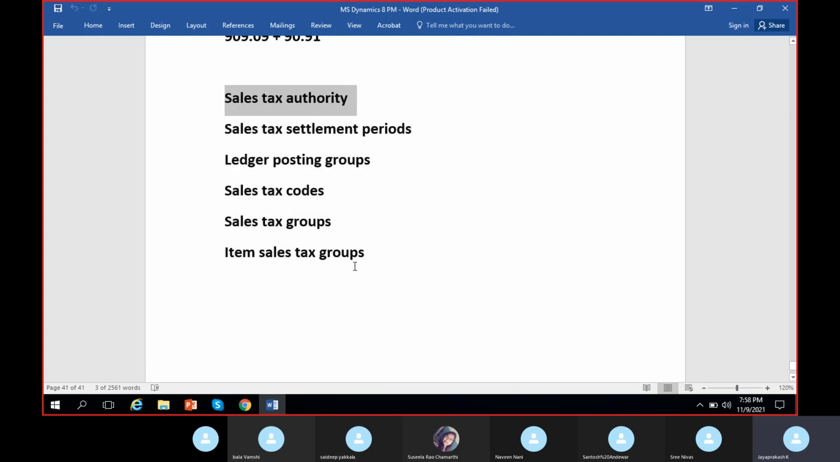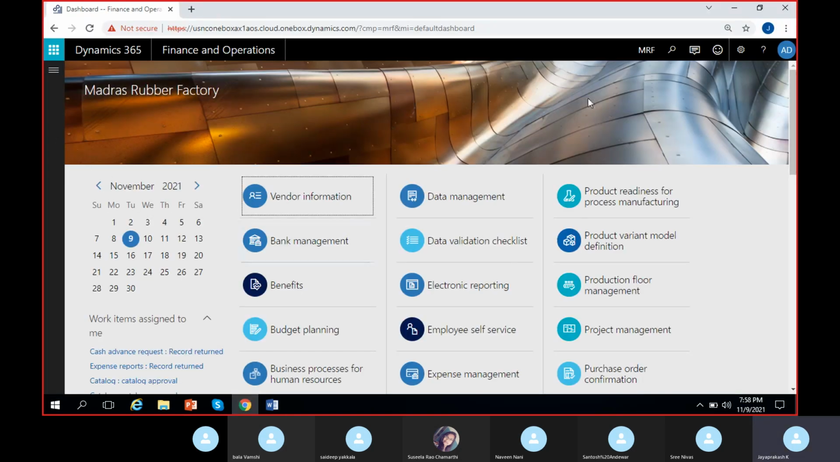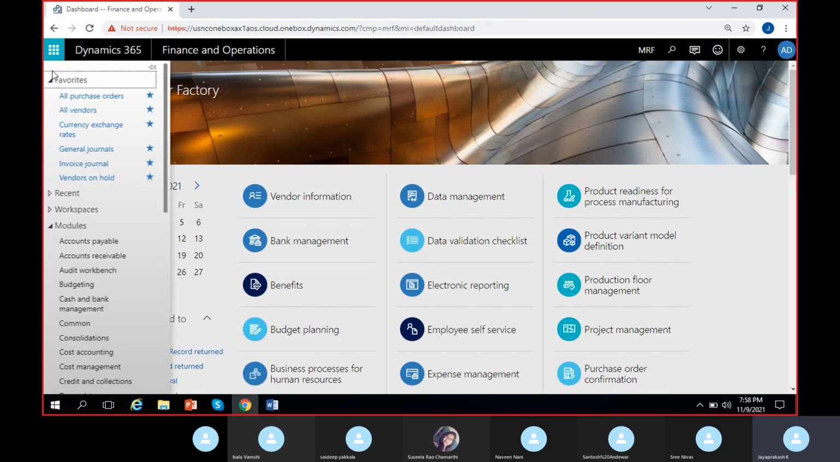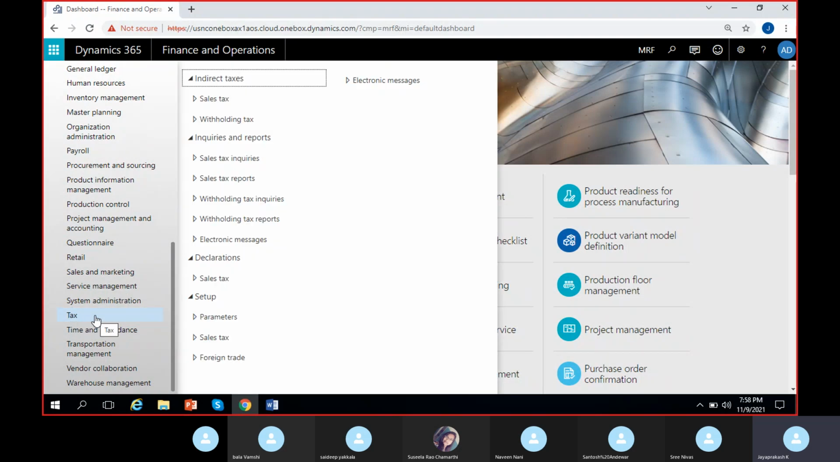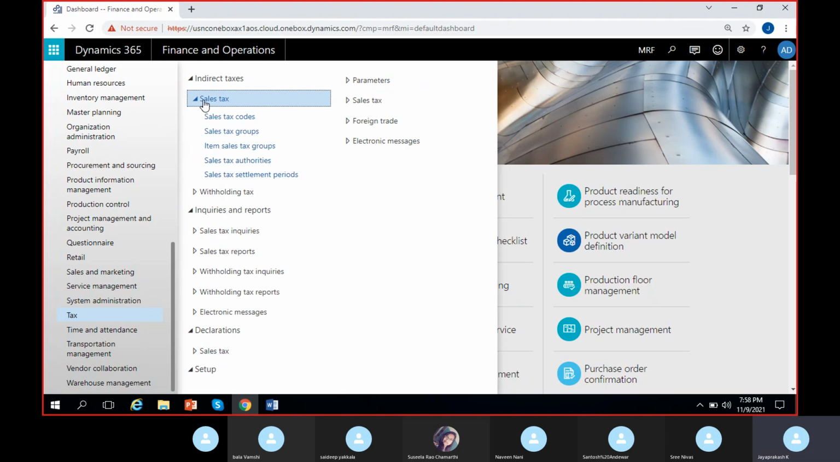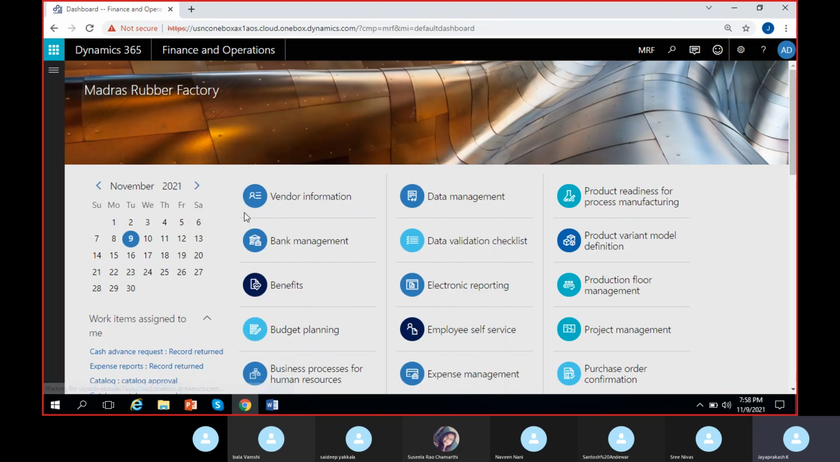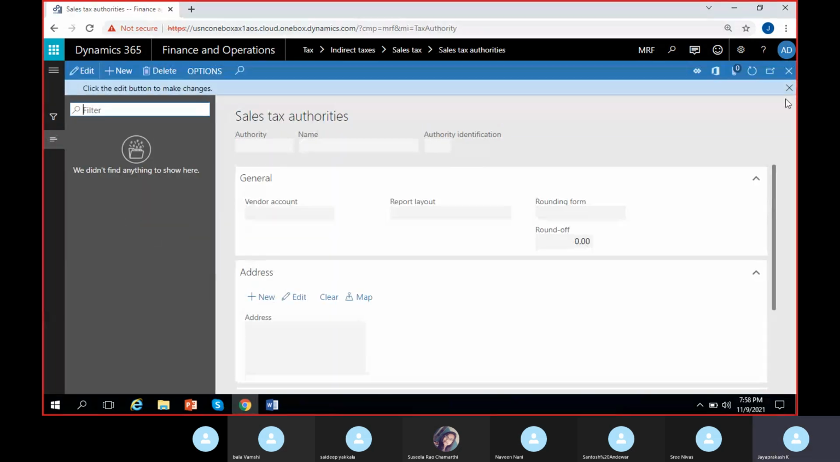The first thing to be configured is the sales tax authority. In order to configure a sales tax authority, I'm in the MRF legal entity. Go to the tax module. You can see this module, tax, a new module. Under indirect taxes you have sales tax, and under it, you have sales tax authorities. Click on that, and you can create an authority here.